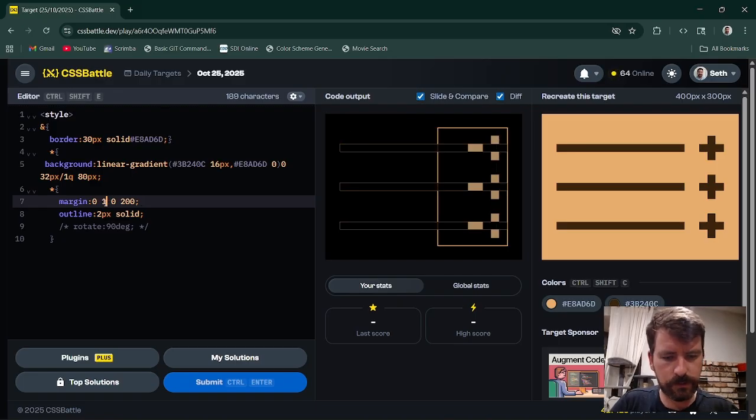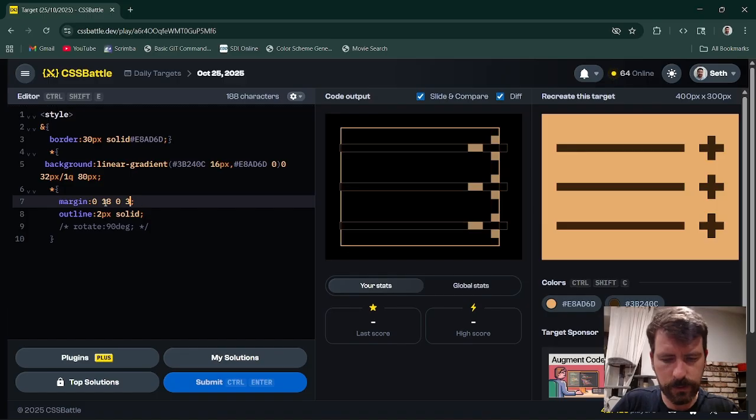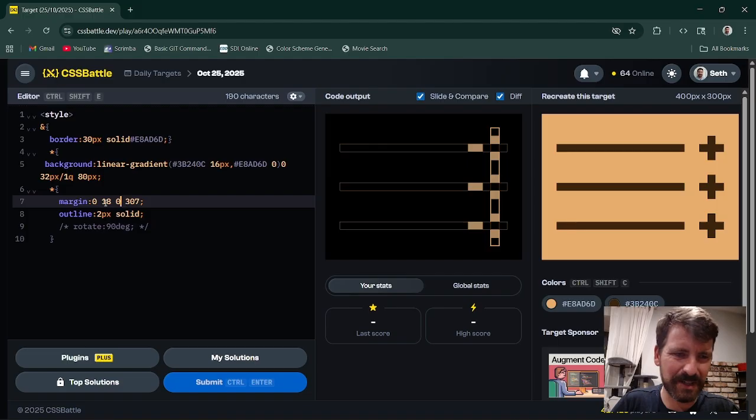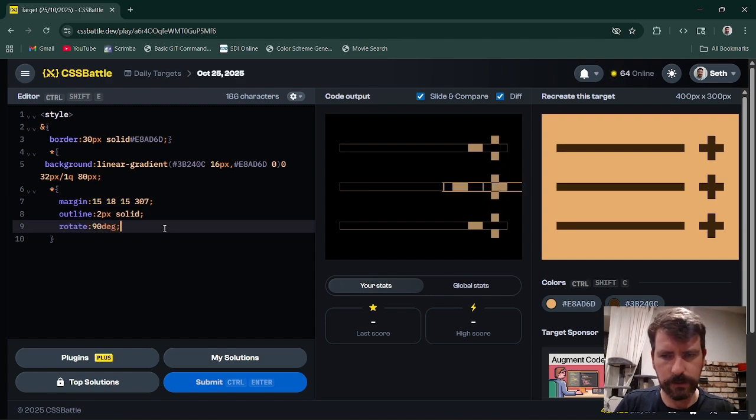It's going to be a weird value. 50, 260, 300, 310. Oof. 308, 207. That looks right, but I don't like it. And then top and bottom are going to be like 20. Okay, so theoretically, rotate this now.